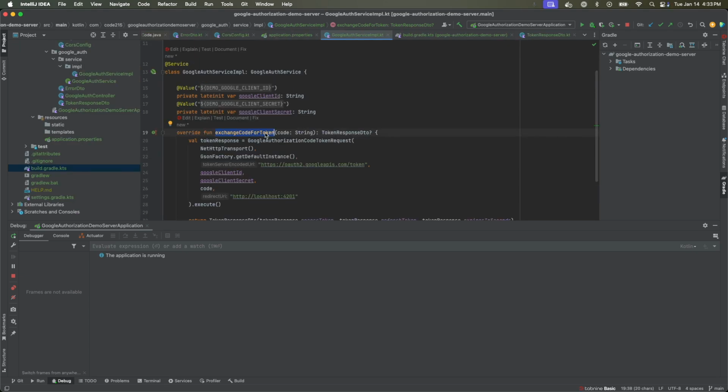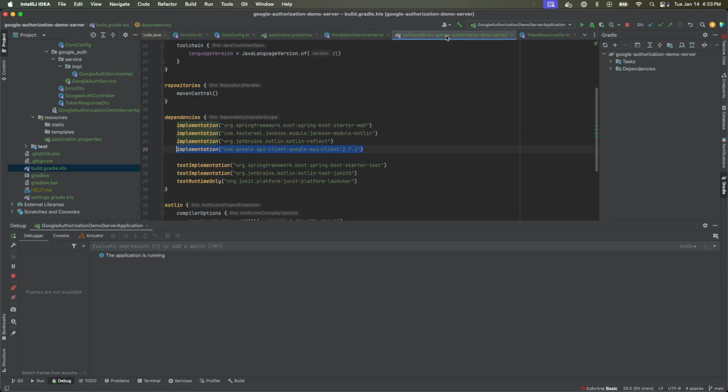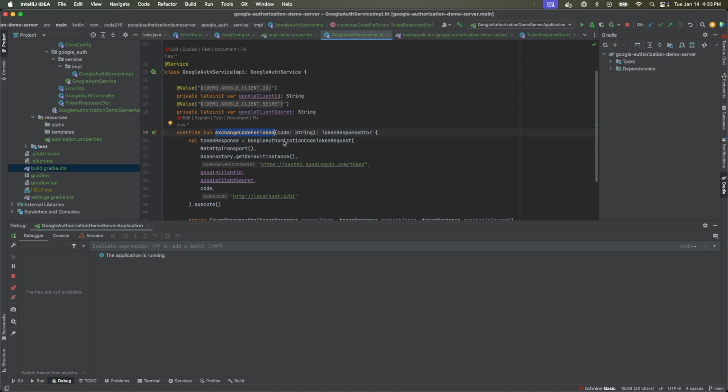This exchange code for token method makes use of the Google API client libraries, which I included in my project by adding them to my build.gradle here, Google API client version 2.7.1. Now that gives me access to classes such as this one, the GoogleAuthorizationCodeTokenRequest, and I pass in certain arguments to it. So the first one is this NetHttpTransport object. The next one is it requires some type of JSON factory. So I'm using Jackson and I'm using the default instance from that JSON factory.